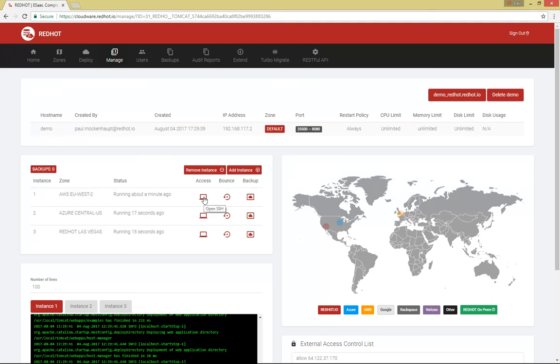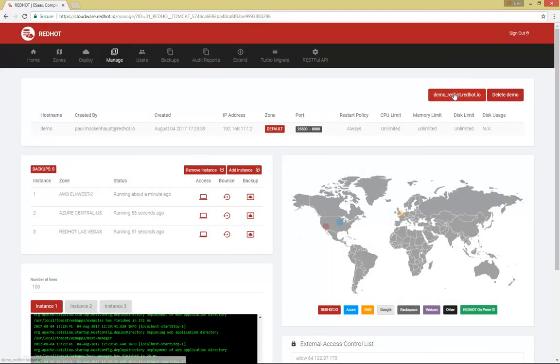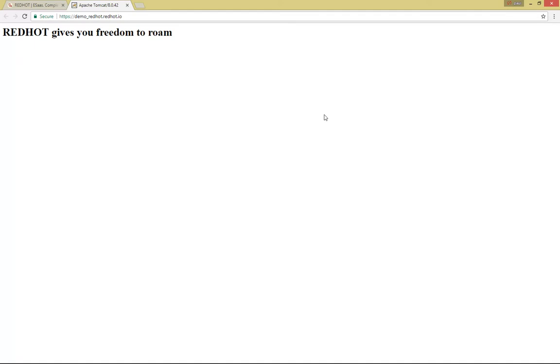So let's go ahead and make a modification to that system. I'm going to click on Access here, and this is going to give me secure shell access directly from the browser. So let's make a modification to that web page. Alright, so the new web page is going to say Red Hat gives you freedom to roam. And if we bring this back up, again, I mentioned there are 3 running instances, and we've modified 1. So every third one will give you the new modified web page.